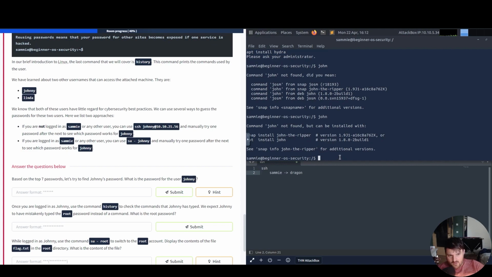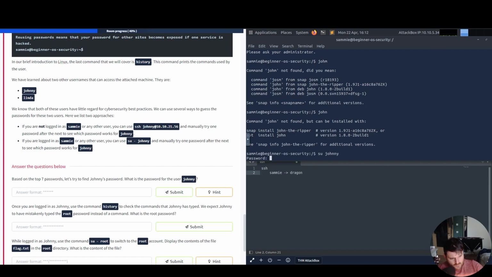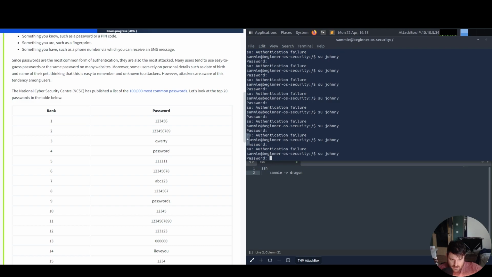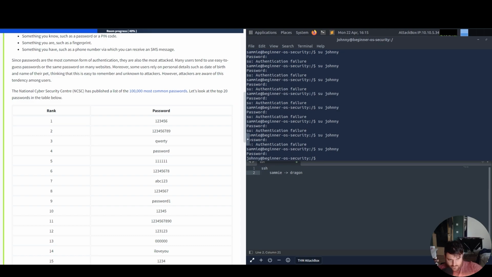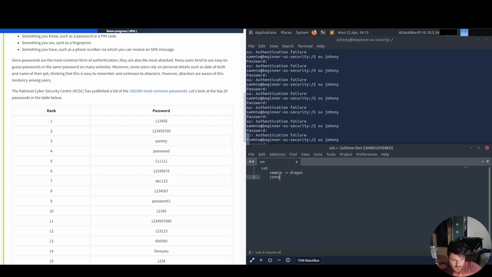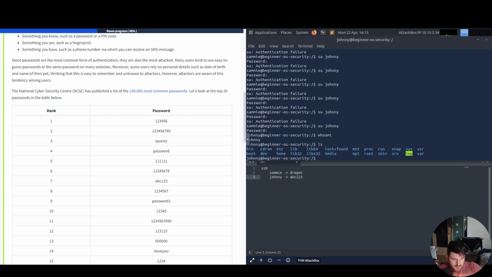So John the Ripper, you will see this tool, or Hydra. They just automate the process of guessing a password. All right, for this, let's say switch user Johnny, password 123456. Let's see. Authentication failure. ABC123. Oh, it works. Whoami? Johnny. All right. For Johnny, the password is ABC123.